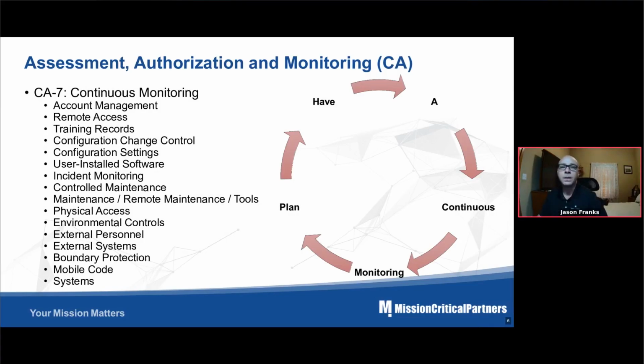CA7 is a big one. This dives into deeper continuous monitoring. Before, continuous monitoring was just about, are you monitoring your logs? Now it's gotten a lot more, as you can see: account management, remote access. Are you watching the training, how often the training is going on, and maintaining the training records? Do you have a way of monitoring your configuration change controls, any kind of change management processes that you have in place, and so on and so forth? This really is the linchpin towards continuous monitoring in your environment.